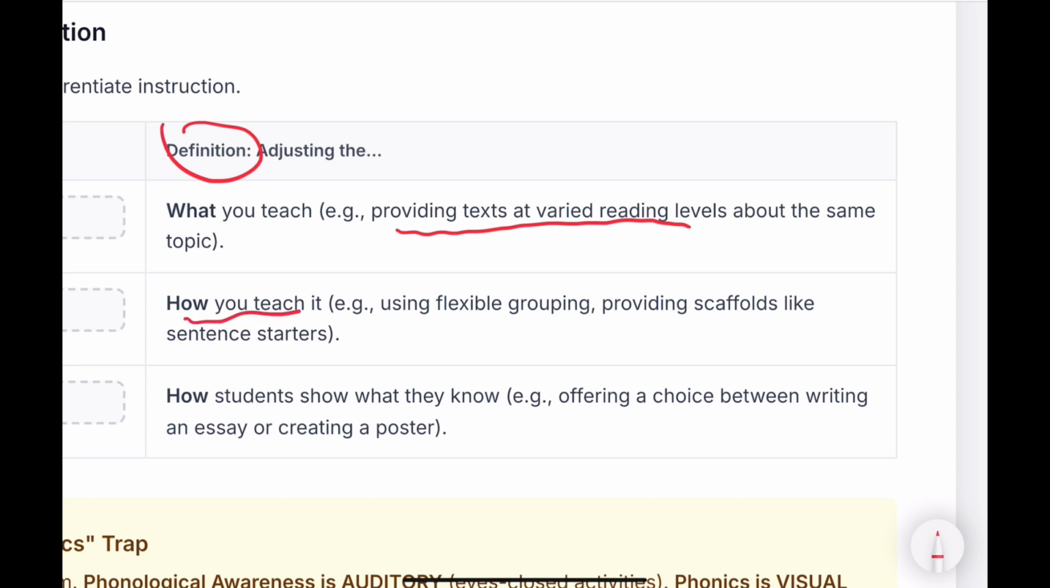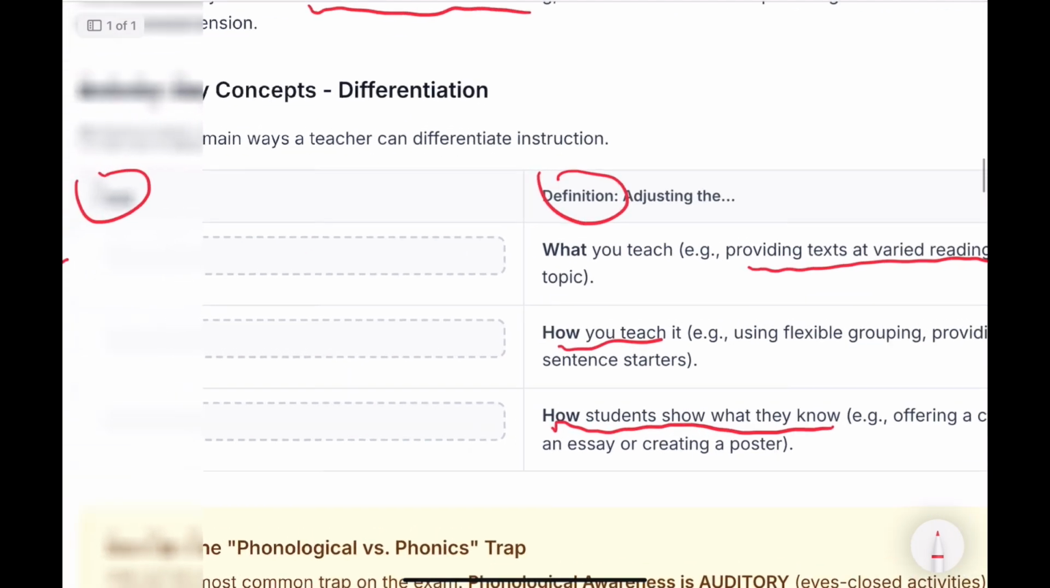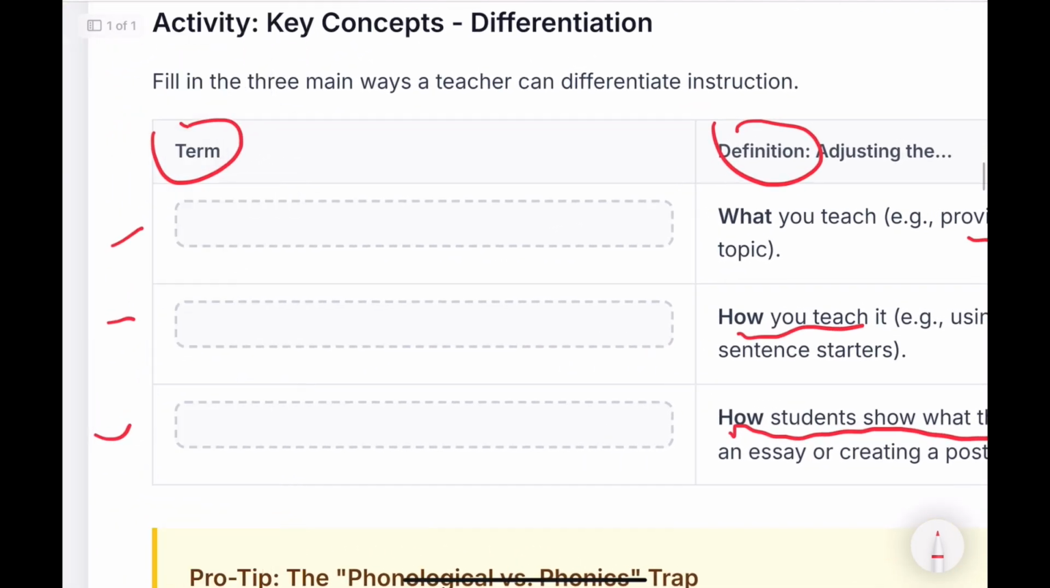Second one is how you teach it. So think here using flexible grouping, providing scaffolds. And third is how students show what they know. So offering a choice between writing an essay or crafting a poster. Now, what I would fill this in with is, first and foremost, we would have the content. Again, that's what you teach.